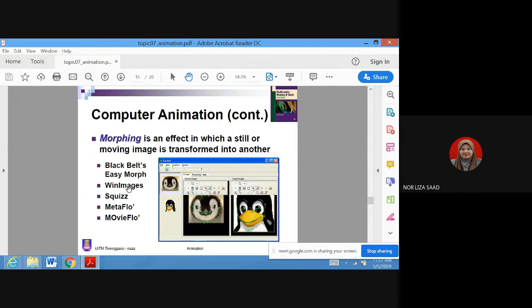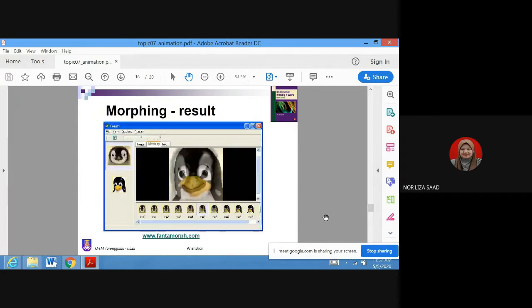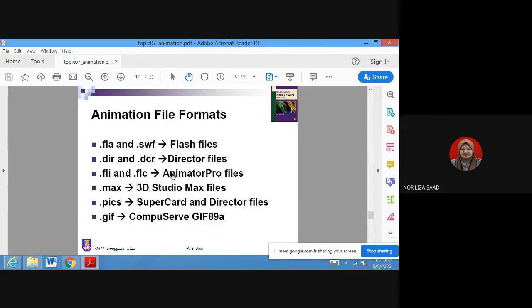So apakah softwarenya? Black Belt, Easy Morph, Win Image, Squeeze, Metaflow, Movie Flow. Okay, itu adalah softwarenya. Okay, ini adalah prosesnya. So animation file format FLA and SWF untuk flash file. So FLA ni kita boleh edit. Kalau dah tukar SWF kita play saja tanpa perlu menggunakan flash file untuk play. DIR, DCR untuk director file, FLI, FLC untuk animator profile, Max, 3D Studio Max file, PICS untuk supercut and director file, GIF untuk Compuserve GIF 89A. Okay.